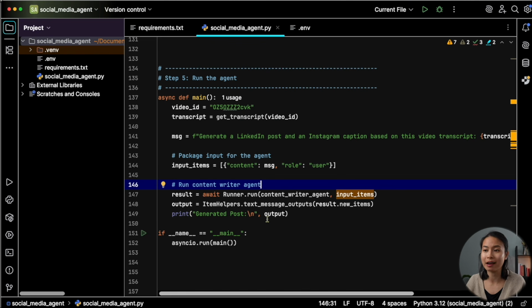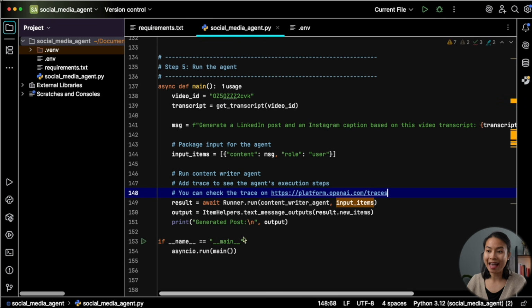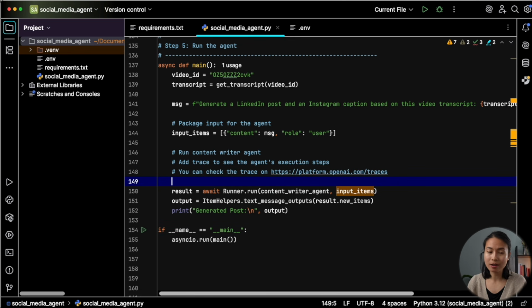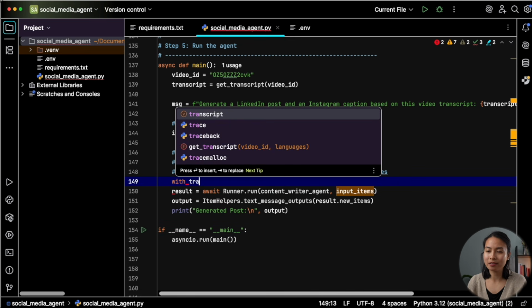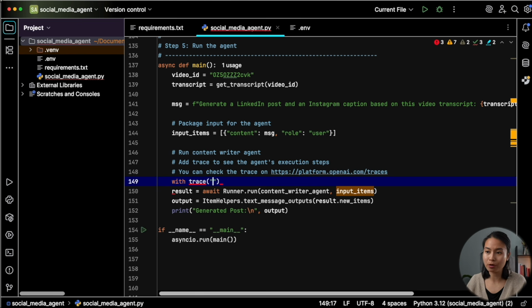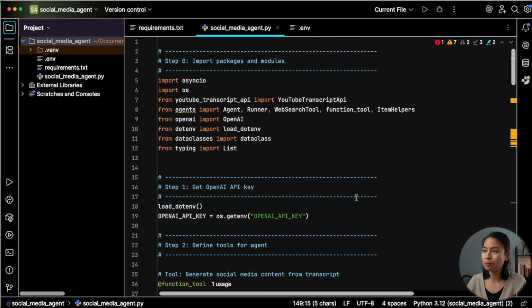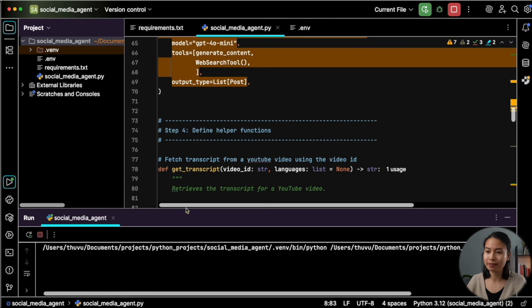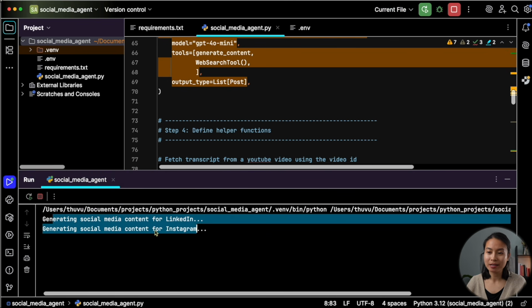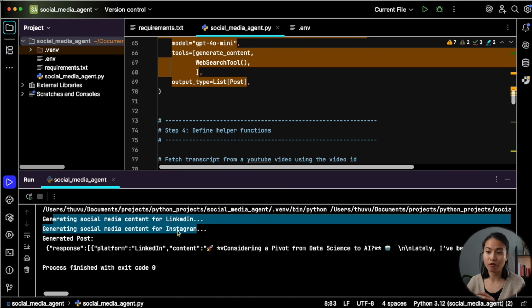Another very useful thing that I think everyone should utilize when using OpenAI's Agents SDK is that we can also add a trace to trace back all the steps that your agent has executed. So in the code, we can simply add one line here, which is with trace, and then we will name our trace, for example, writing content. And let's also make sure to import trace here in our project. So when we run this script again, we also see that we are generating two posts, one for LinkedIn and one for Instagram. And so this is all working very well.